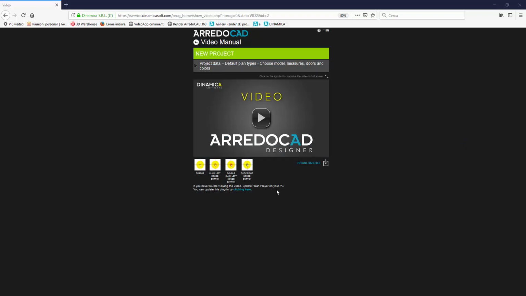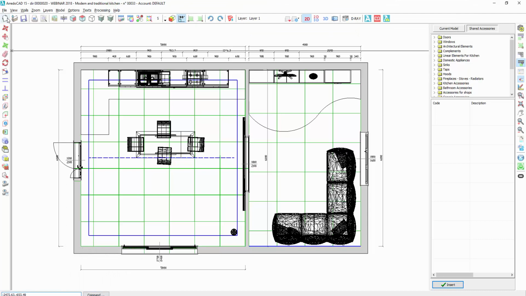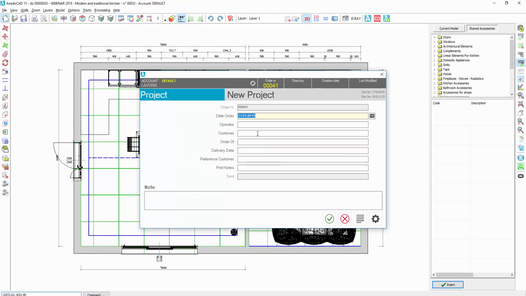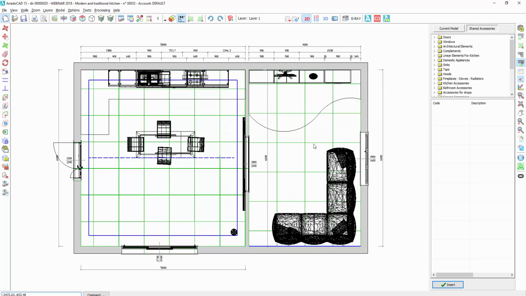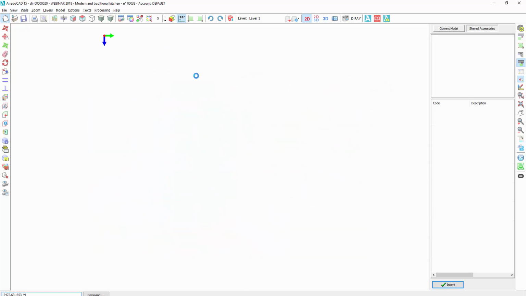So let's come back to our project. We start to create a new project. We can put the name of the customer, for example, and other data related to the project. We draw a new plan.